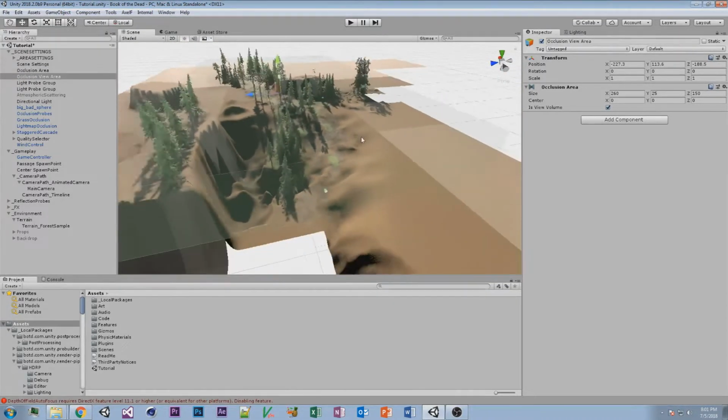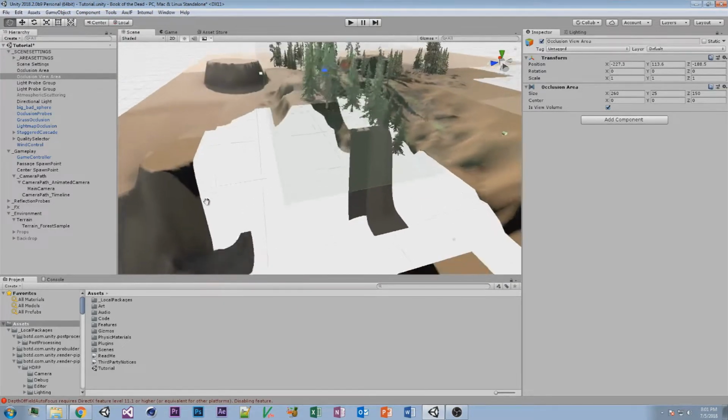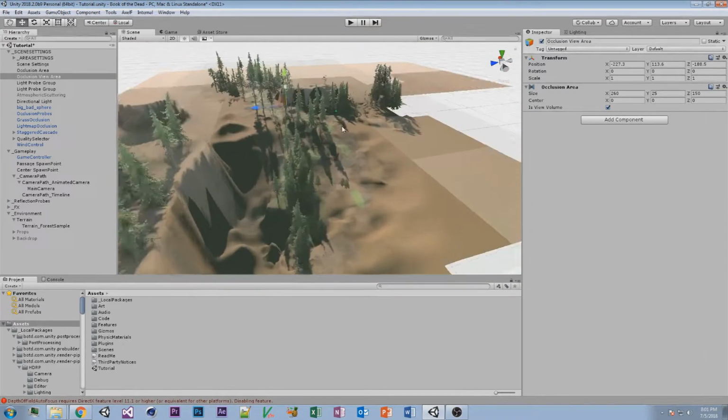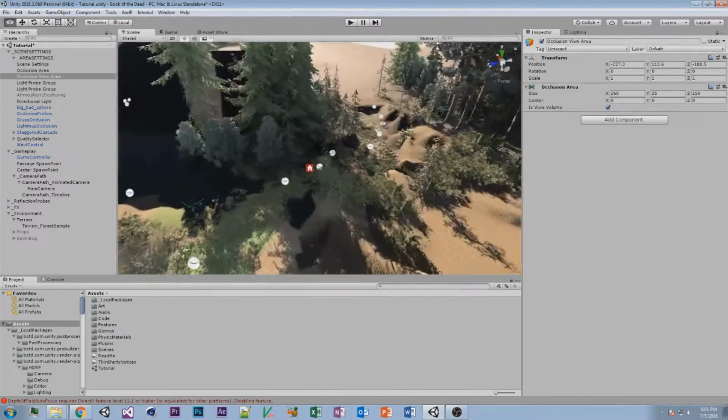Here's the bounds on it. I don't know if you can really see that. And yeah, the terrain's really glitching out. But let's zoom back into this area.